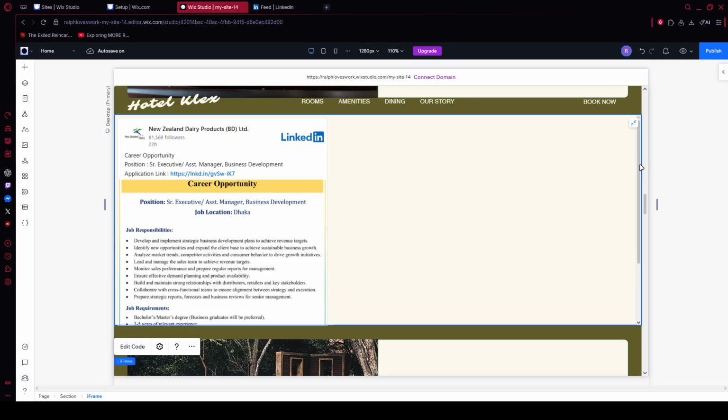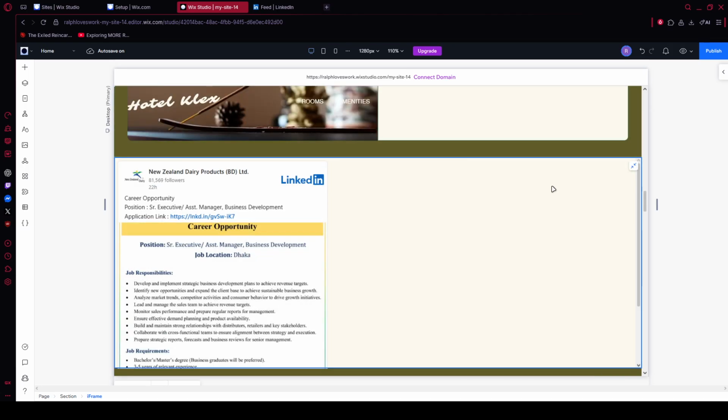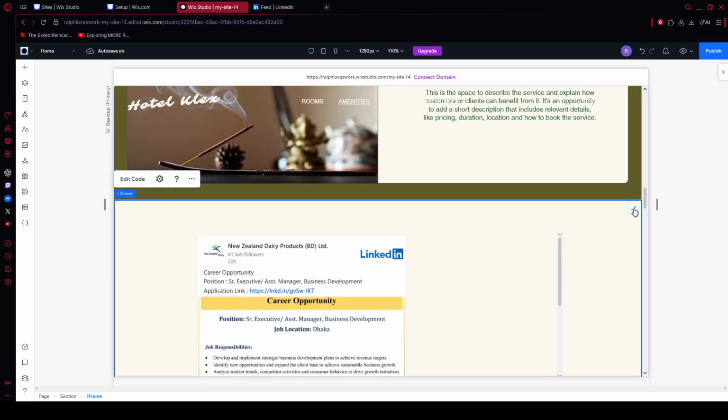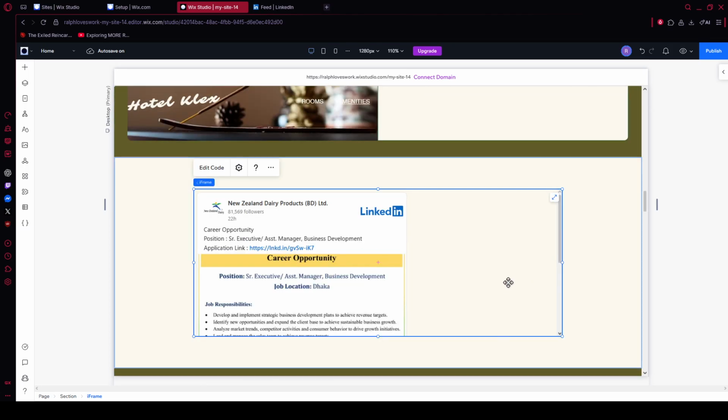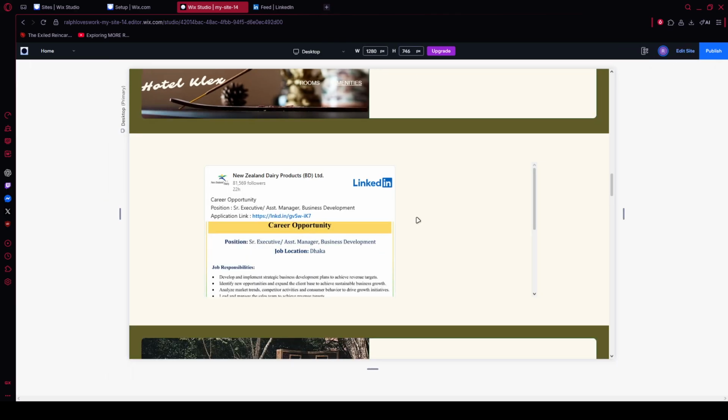Before you publish, be aware of plan requirements. Third-party embeds, including LinkedIn posts and other custom elements, typically require a Wix Premium plan to display correctly to visitors. On a free plan, the element might not render on your live site even if it appears in the editor. If something seems off, first confirm your plan status, then verify the LinkedIn post is public.